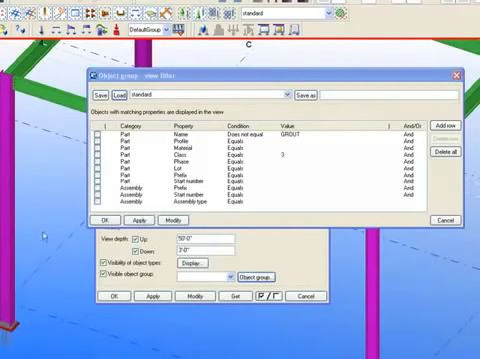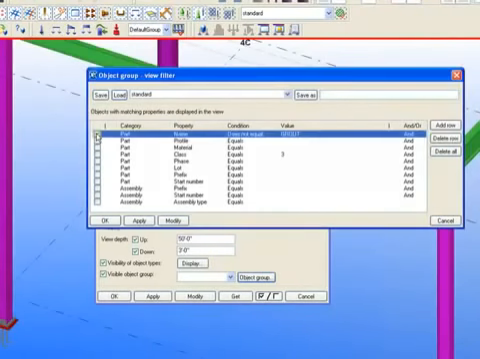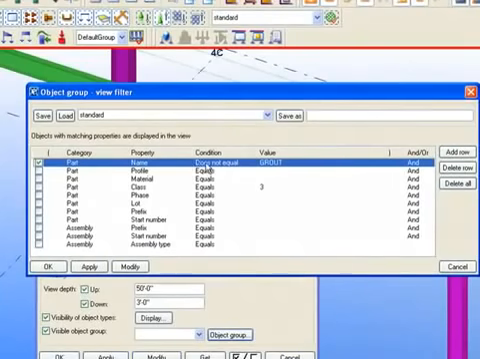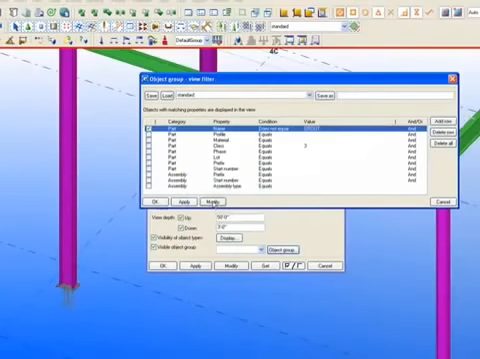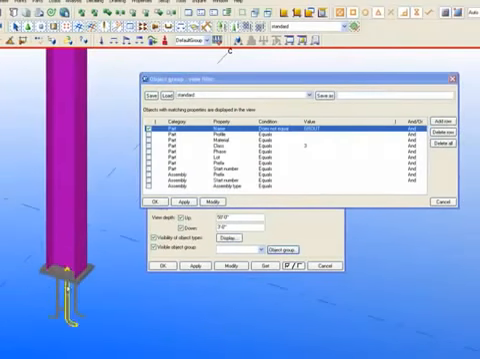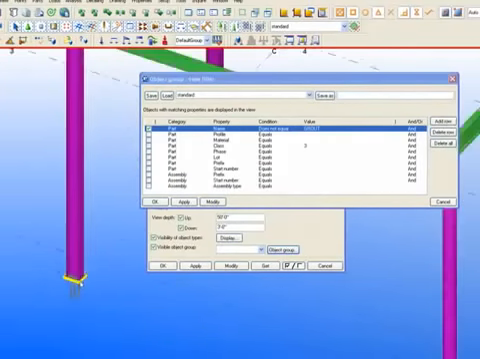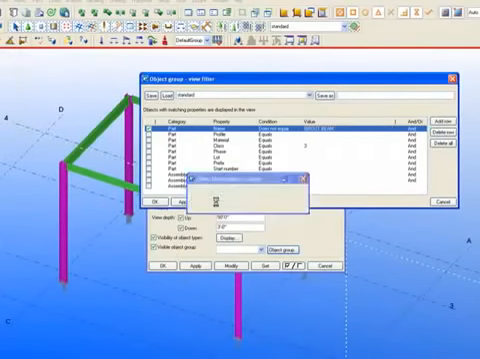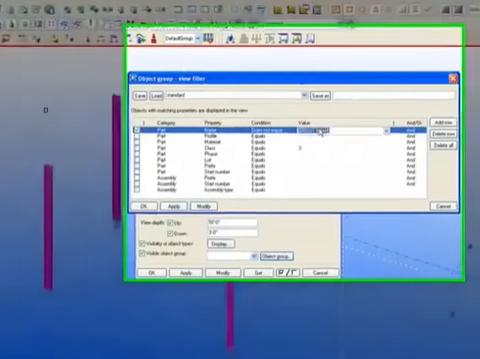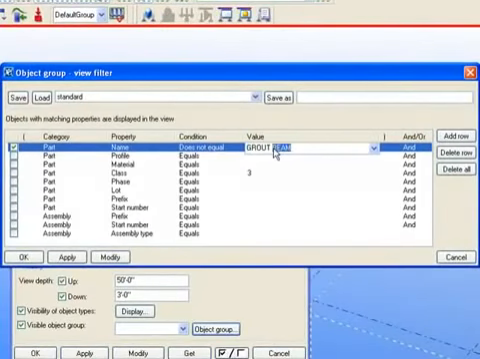Okay, so let's say we want to filter grout. We put a check mark on part name and change the condition to does not equal, and then basically type in the name grout, modify. Voila, the grout is gone, right? And let's say you want to filter out the beam, just type in beam, modify. There, beam's gone. Obviously, we want the beam back.